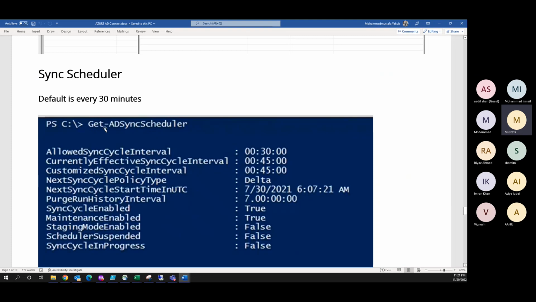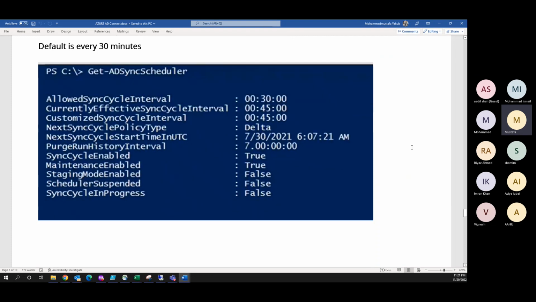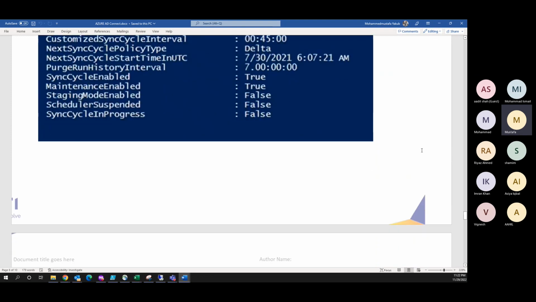If I say Get-ADSyncScheduler, we will have a separate session on PowerShell where I will explain all the PowerShell commands, how to check for help, how to connect to Azure AD, and how to connect to M365 via PowerShell. So these are all upcoming chapters.